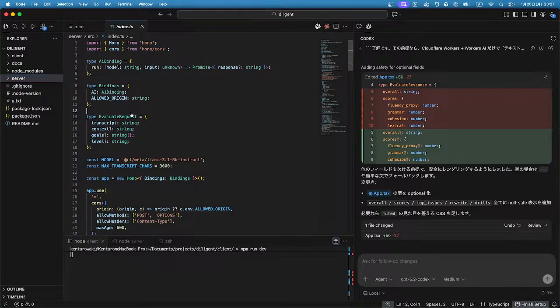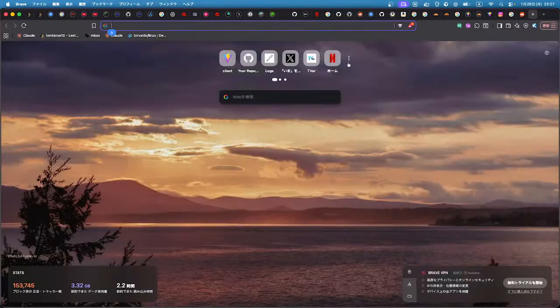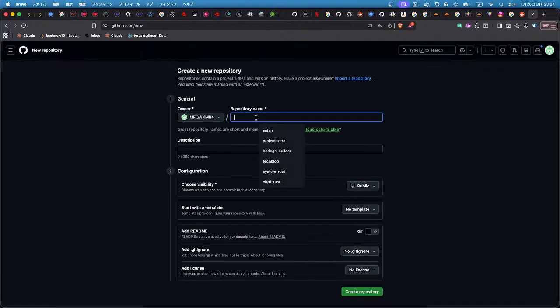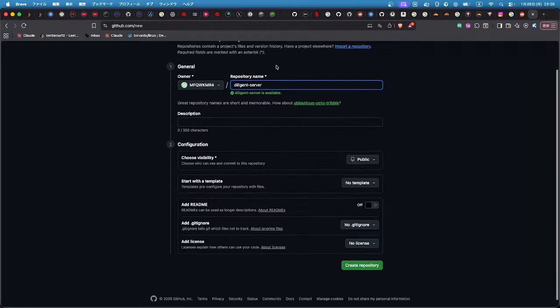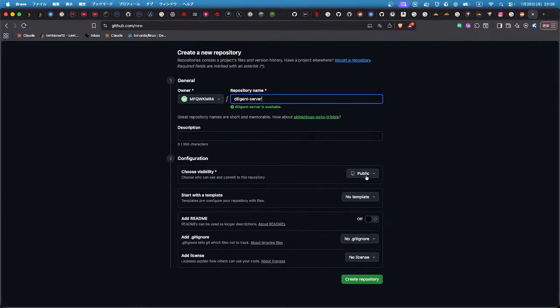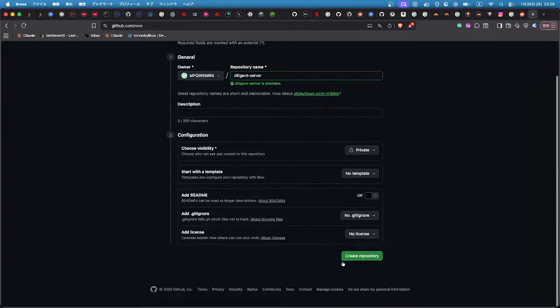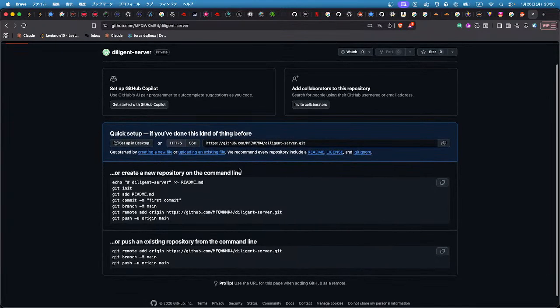So first I should create a new repository. The name is Diligent Server. Visibility is private. Okay, create repository.